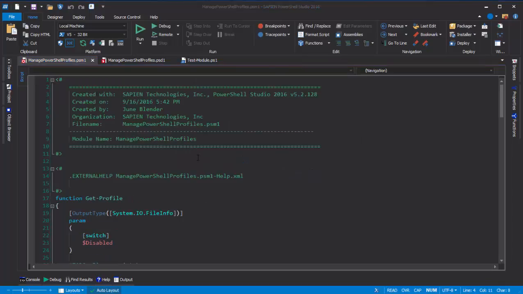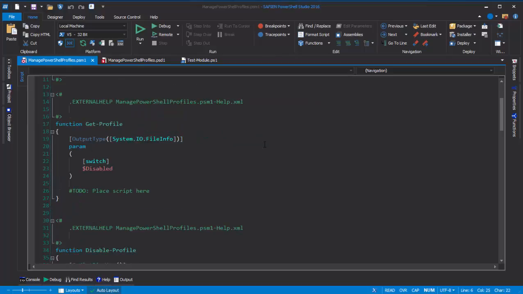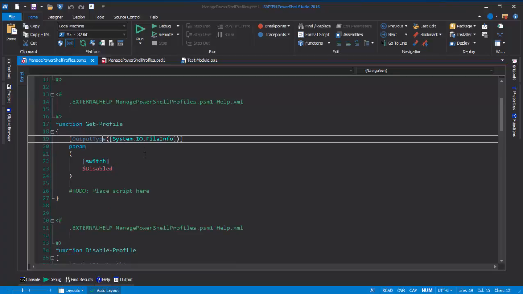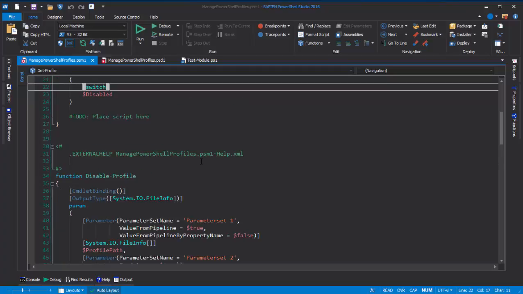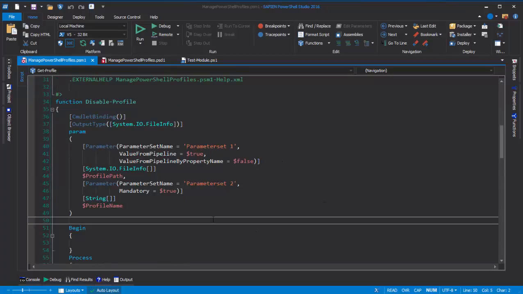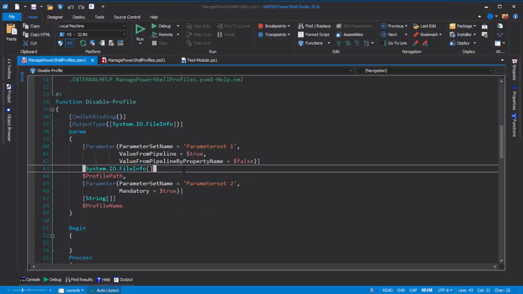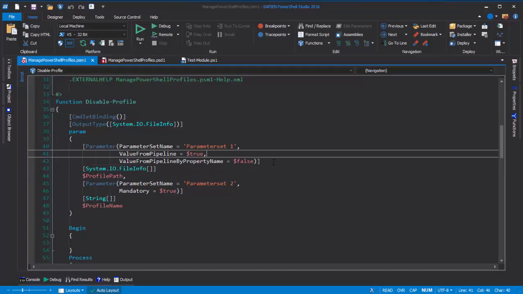You can see that PowerShell Studio has pretty much created a skeleton module for me. It's created a PSM1 file and spec'd out the functions that I defined in my help file, including the output types and their parameters. In this case, where we had a slightly more complex parameter, it's created the parameter with its parameter type and set value from pipeline to true.